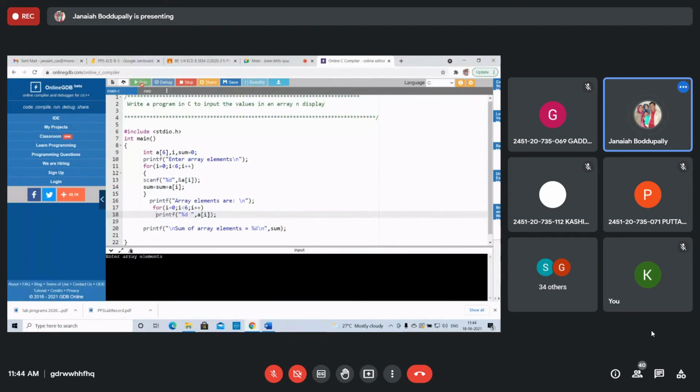Array elements 6, 5, 7, 4, 8. How many? 1, 0, 10. Total 6 plus 4, 10. 10 plus 18, 18 plus 12, 30, 30 plus 40. So this sum of array elements equal 40. That's it. Simply. No need to write separate for loop for taking sum equal sum plus array of I.